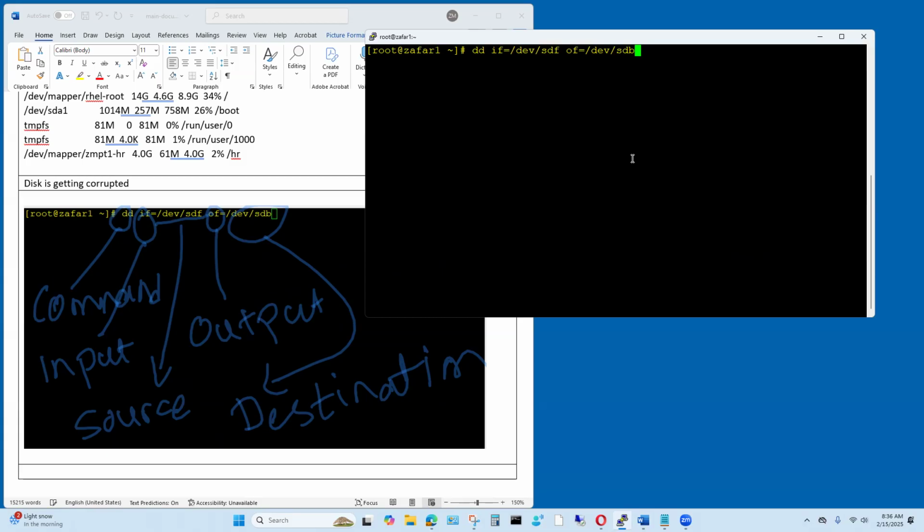Mm-hmm. But that doesn't mean we're carrying over whatever is corrupting the disk to the new disk, right? Yeah, the corruption is physical. Physical. Okay, so it won't carry over. So we're carrying over the data.